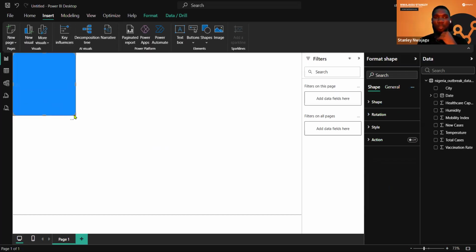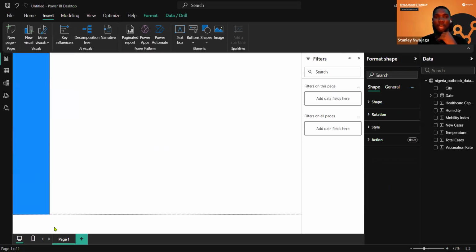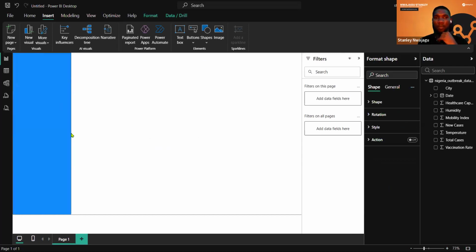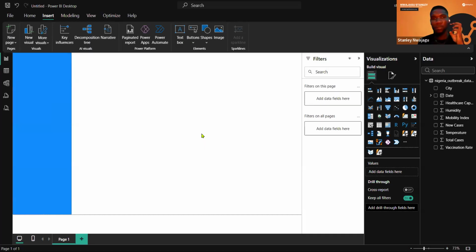Now I move it very close to the edge, and then let me shape it a little bit to make it look better, like a sidebar. So that is it for the rectangle. Now, the next thing I want to do, this is not the color I want. I want the color of this rectangle to be white. But before then, there is something we didn't do.